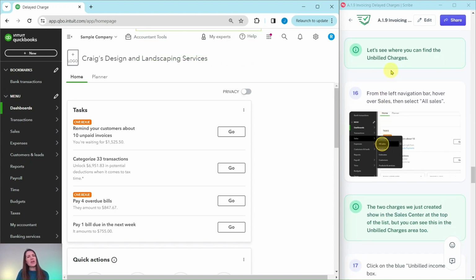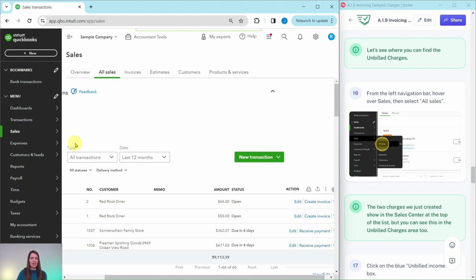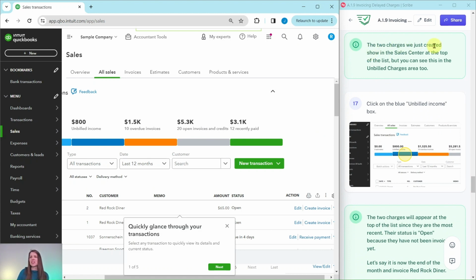So let's see where you can find the unbilled charges. From the left navigation bar, we're going to hover over sales and then select all sales. That is over here. Here's that left navigation bar. Here is sales. Hover over that and then select all sales right there. And you can see here that the two charges that we just created in the sales center are at the top of the list, but you can see this in the unbilled charges area too.